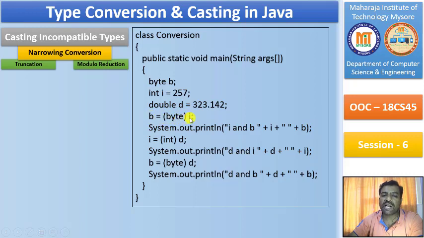When I say b equals i, the automatic conversion doesn't happen because the destination data type is smaller than the source data type. Hence automatic conversion doesn't happen, and I should go for explicit typecasting. I put inside the bracket the destination type to which I need to convert. So i is an integer, and from integer I need to convert this to byte because b is of byte data type.